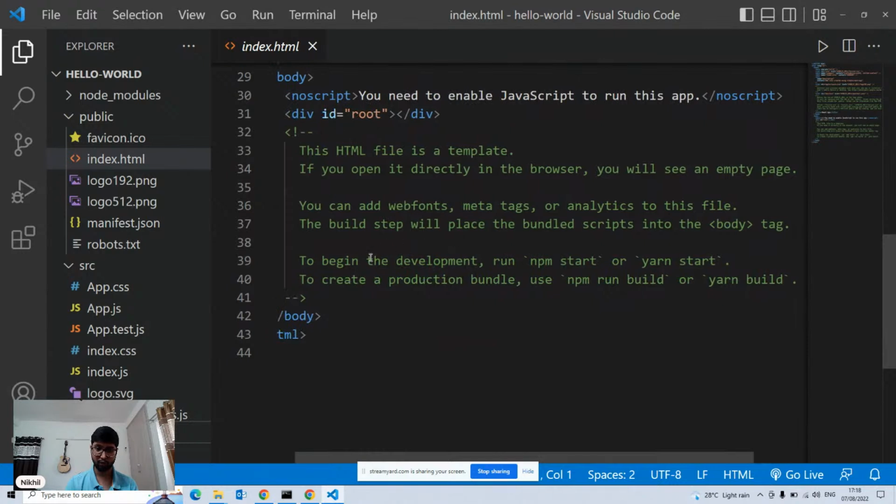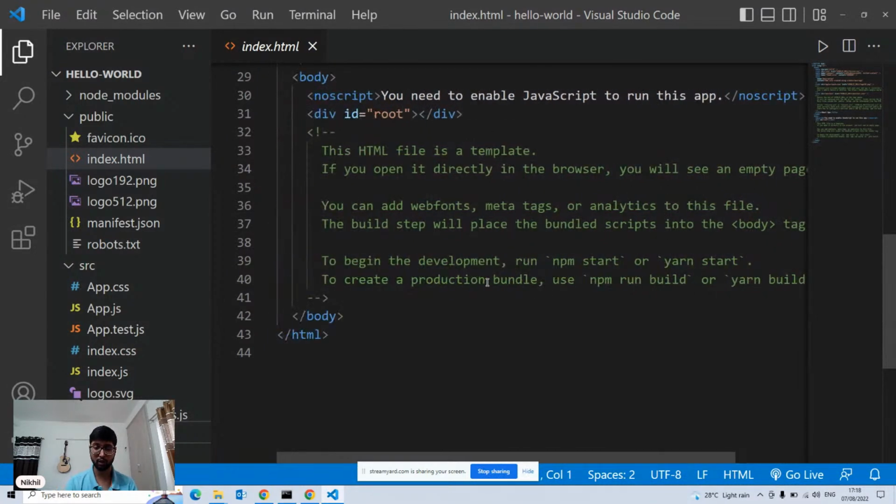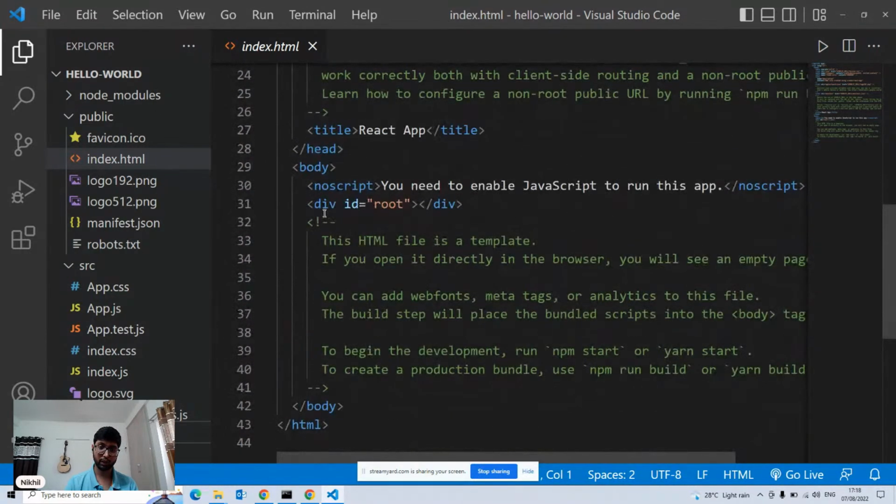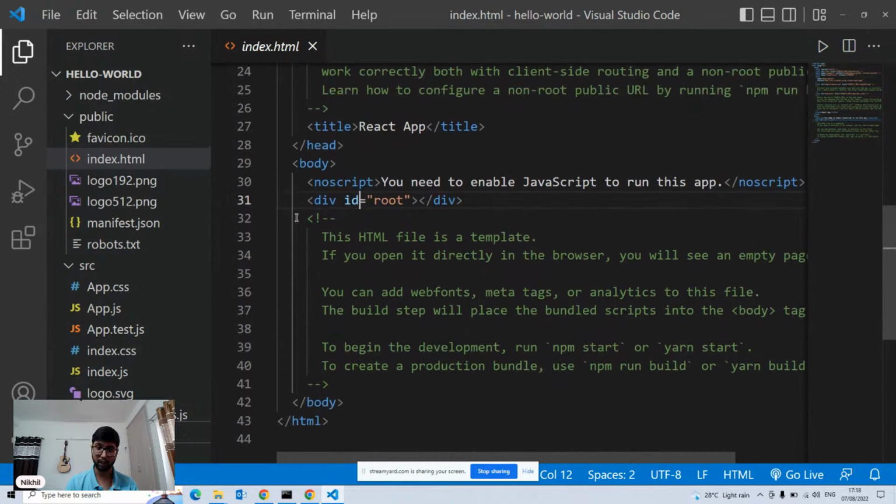To begin the development, we have to run npm start or yarn start, and to build the production bundle, we have to use npm build or yarn build. Whichever node package manager you're using, npm or yarn, you'll have to use the respective command. So within this div with the id root, notice we don't have any content whatsoever.